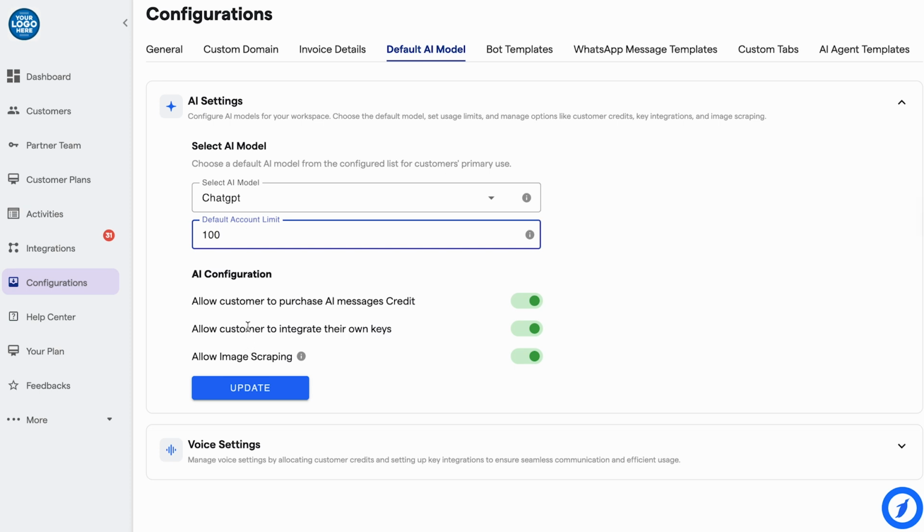Next, we have three options: allow customer to purchase AI credit, allow customer to integrate their own keys, and allow image scraping. If you want your customers to purchase credits from you, you can turn on this toggle. If you want to allow your customers to integrate their own key in their account, you can turn on this toggle. Last is allow image scraping; you can turn on this toggle if you want to give this permission to your customer. Once you are done with this, simply click on update. From here you are all done.